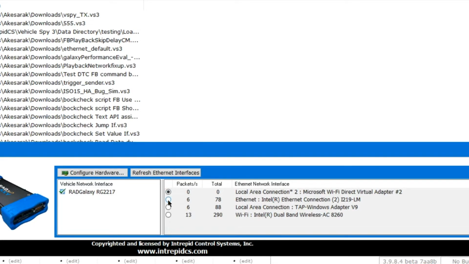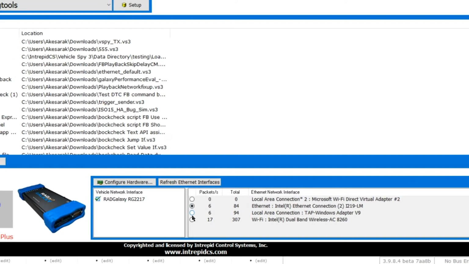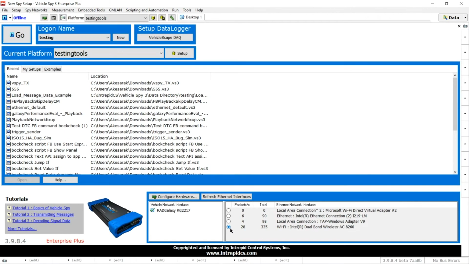Click the radio button to the left of the appropriate interface. In our example, it would be the one that says Local Area Connection.